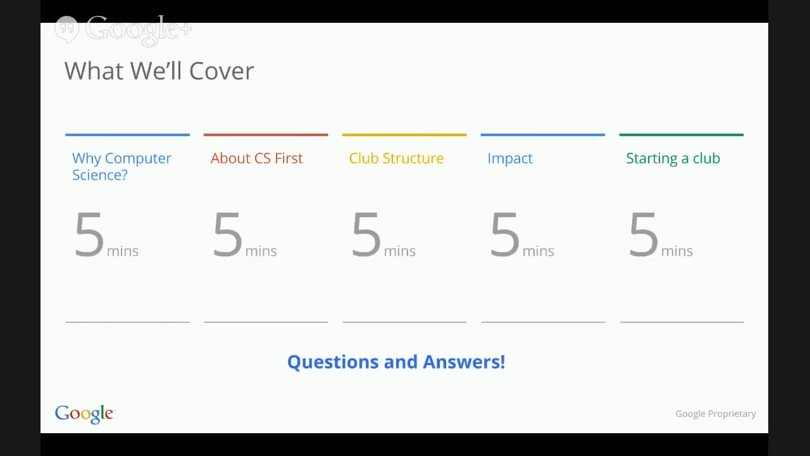And so today, what I'm going to do is explain to you what we'll cover. We're going to cover about 5 to 6 different key sections, and I promise you, we won't spend any more than 5 minutes in each section.